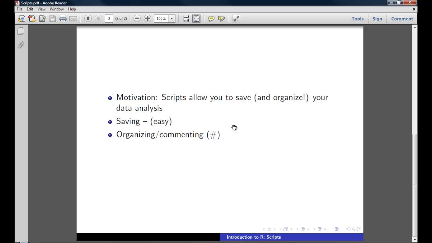So we'll have more to say about scripts going forward, but this is a crash course on saving and organizing your scripts.